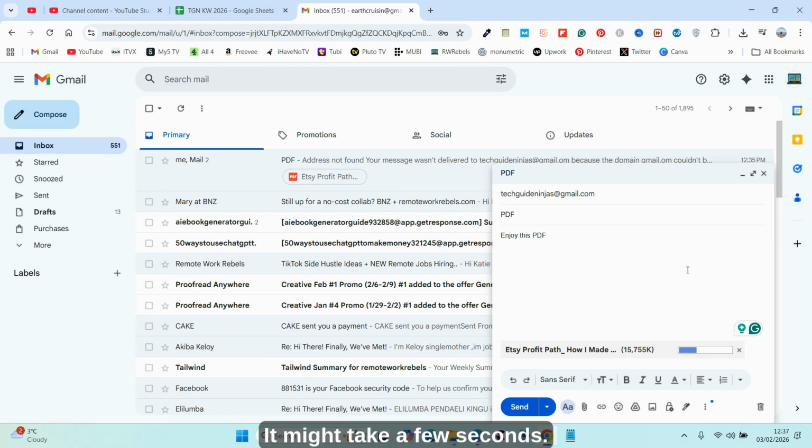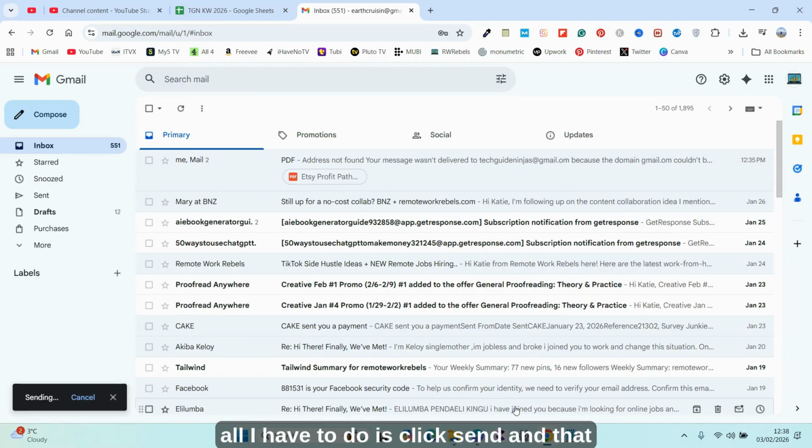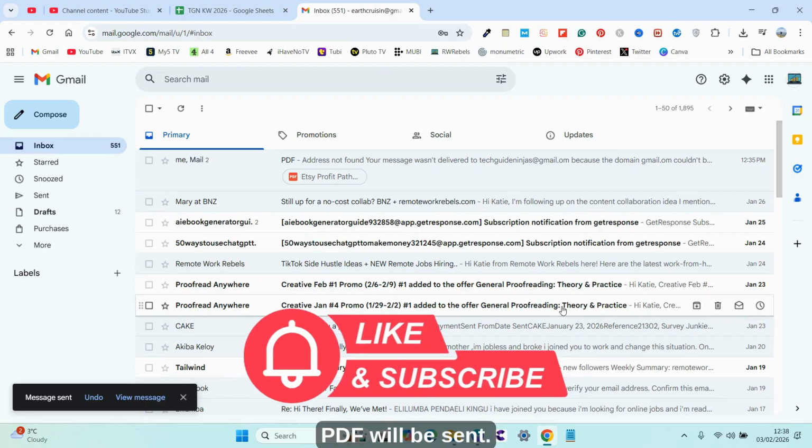It might take a few seconds. You need to give it time to load, especially if it's a large PDF. You can see this blue bar is uploading that PDF to my email. But once that is done, all I have to do is click send, and that PDF will be sent.